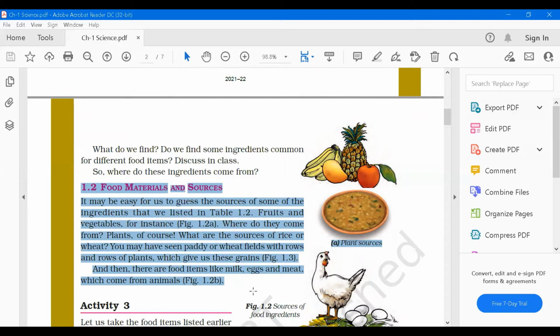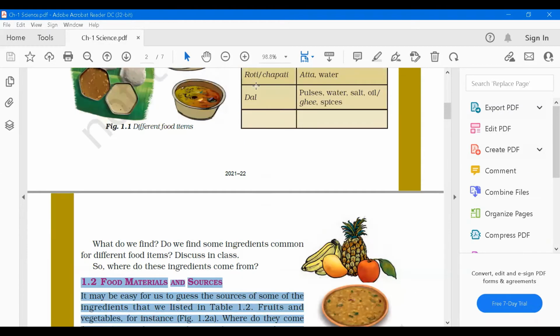Now it's telling the food materials and sources, from where we eat and from where these items come, the ingredients. Now it's telling that it is easy to guess the sources of some ingredients that we have listed in table 1.2, this table.